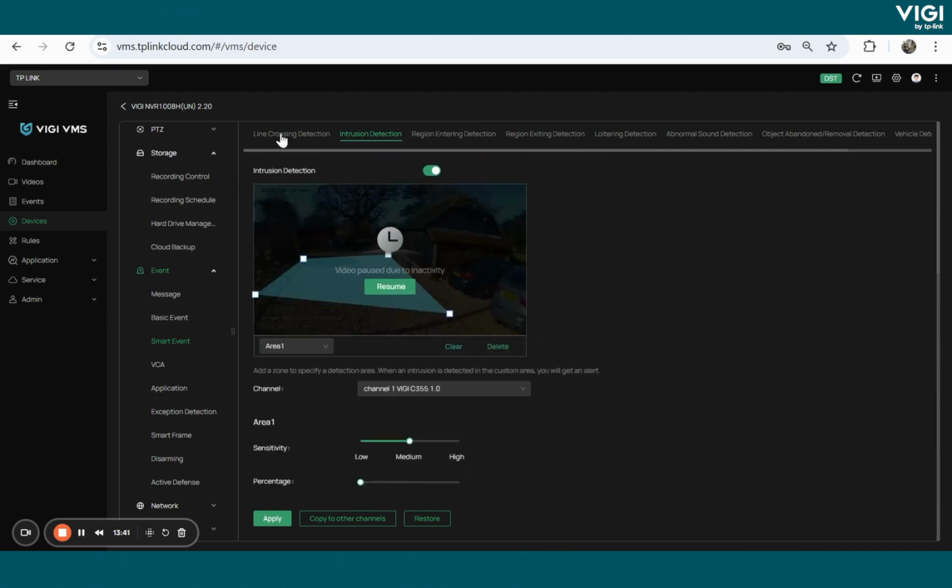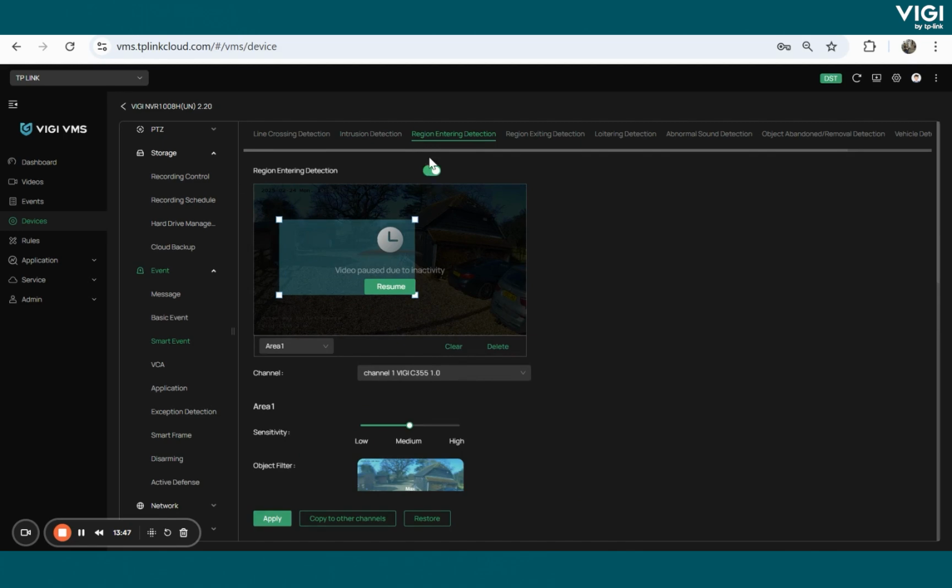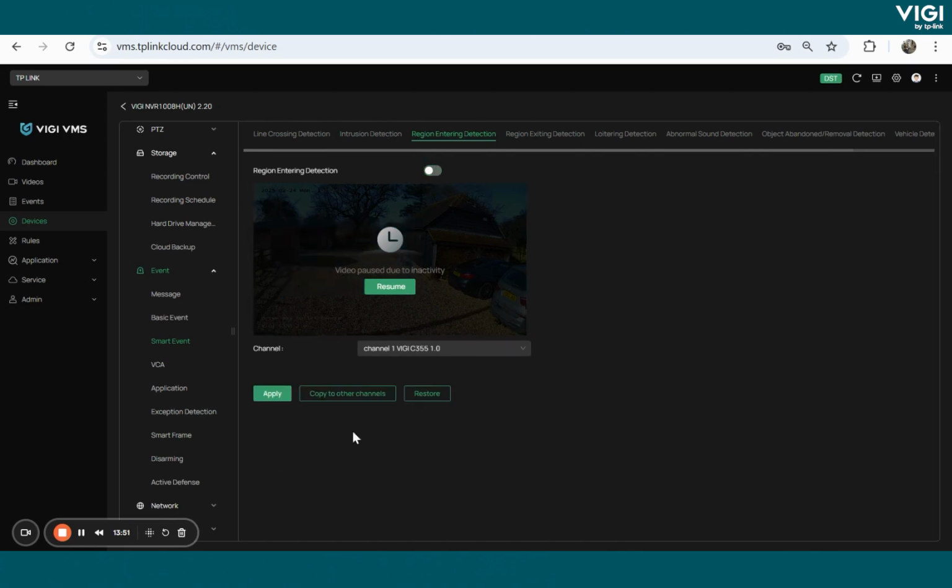So again, you've got the option to turn them on and off. So if it is a site where they might not want it any longer, you can then just toggle those off from here as well.